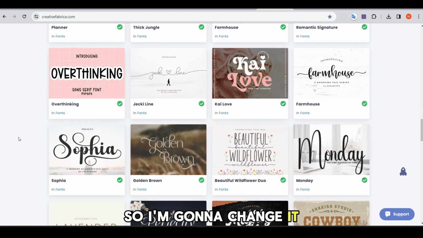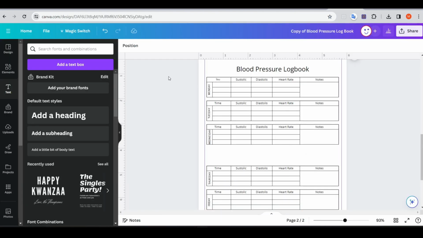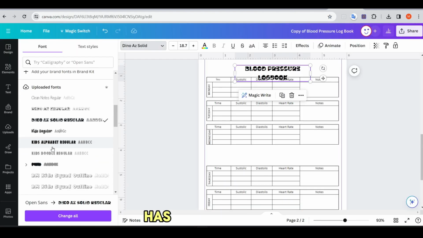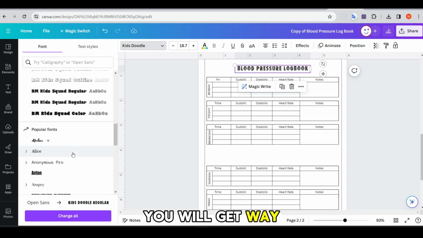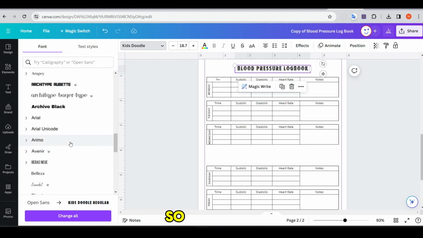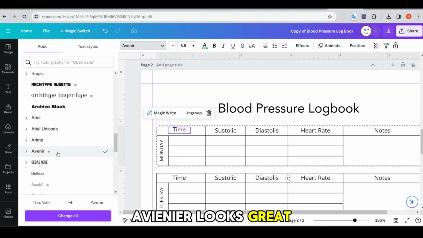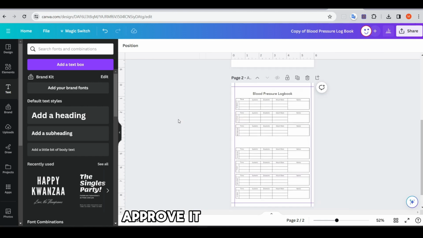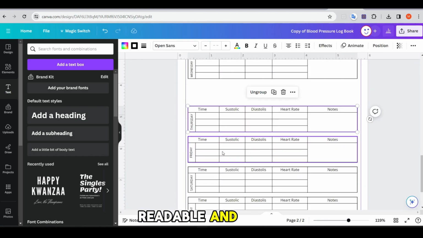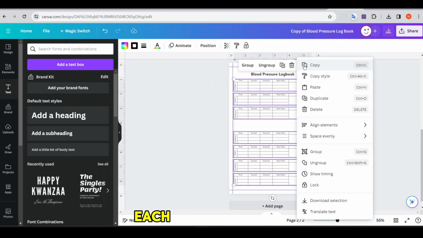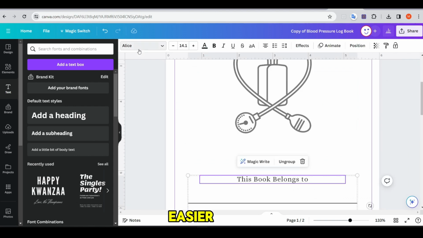So I'm gonna change it. Creative Fabrica has a lot of great fonts, and even Canva itself has many options. Especially if you have the Pro version, you will get way better results. So this font, Avenir, looks great. I think I'm gonna approve it for this book. Looks very simple, readable, and sharp. So I'm gonna group each table together so I can move them easier.